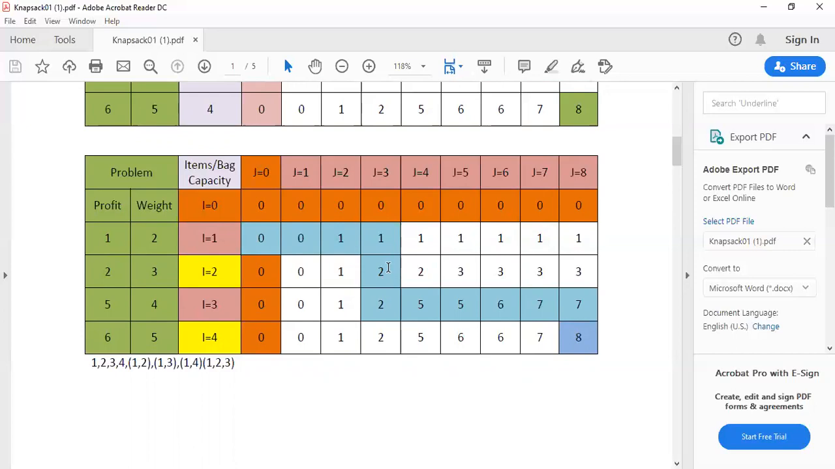After moving one step above, see what is the value here? 2, 2. And what is the value just above that? 1. So this value 2 has especially come from this particular row. So include this item. Item number 2 is being included. Next, move one step above. After moving one step above, I am here. Now the item 2 is being added.